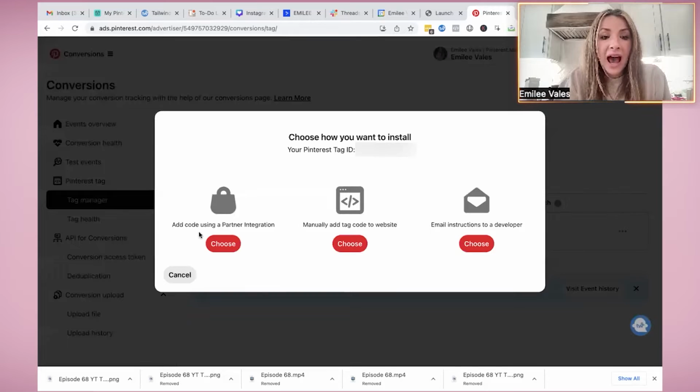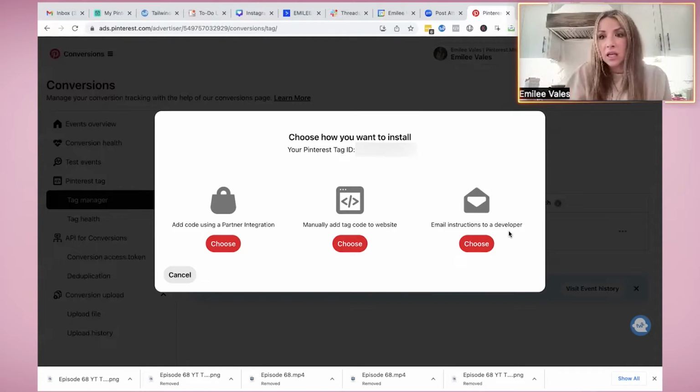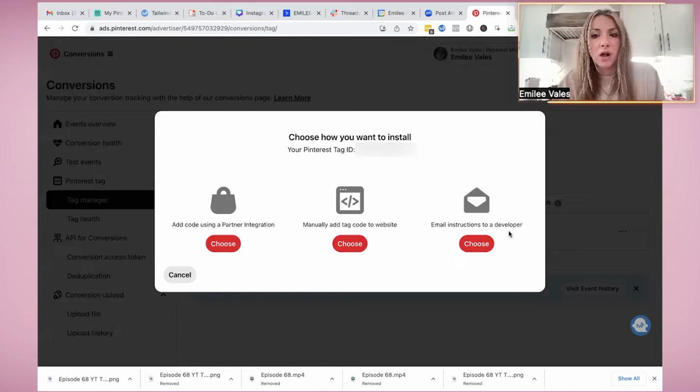So the first option is add code using a partner integration, the second is manually add tag code to website, and the third one, email instructions to a developer. So if you already have somebody who does your website, keeps that up to date, I have somebody who designs a lot of my website pages. It's not something that I want to do personally, so I always hand that over. This is something that I could email to her. We work closely together and have for a long time, and I could just email those instructions to her.